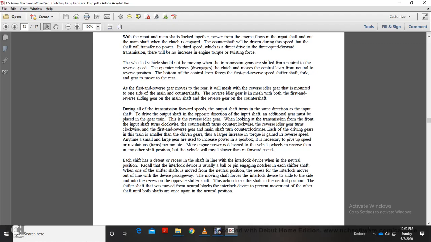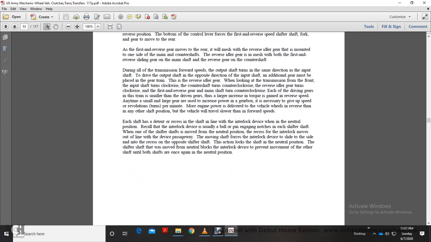Each of the driving gears is smaller than the driven gear, and the larger driven gear increases the torque in reverse speed. Any time a small and large gear are used to increase the power of the gearbox, it is necessary to give up speed, or revolutions per minute. More engine power is delivered to the vehicle wheels in reverse than in any other gear, so the vehicle will travel slower than in forward speed.